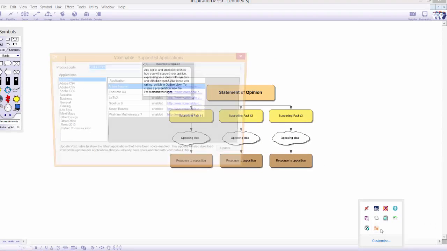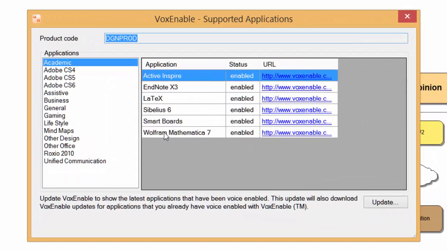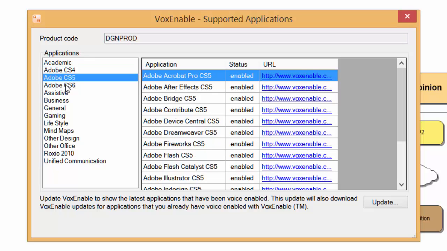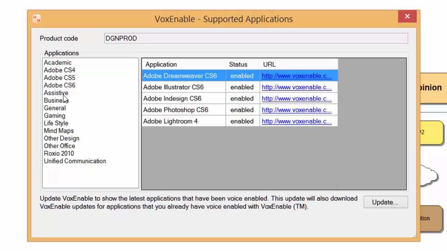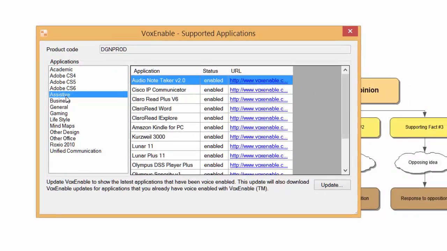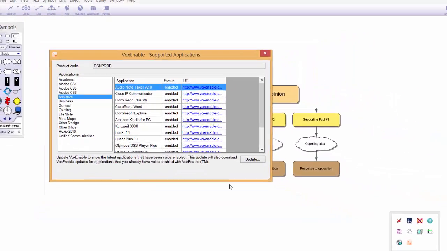Supported applications. This will list the supported applications you can use. This will show you the latest applications that have been voice enabled. You can also update them by clicking the update button here. So you can see they're enabled. It's got the name of the application, the status enabled, and then the hyperlink where you can go to VoxEnable as well. And you see we've got loads of Adobe software there, assistive software that's all been enabled automatically.